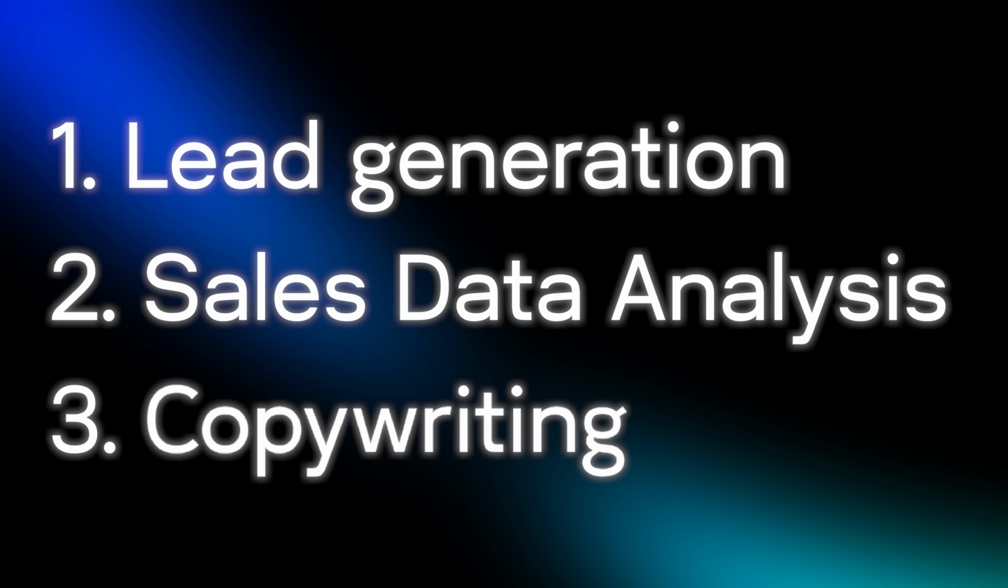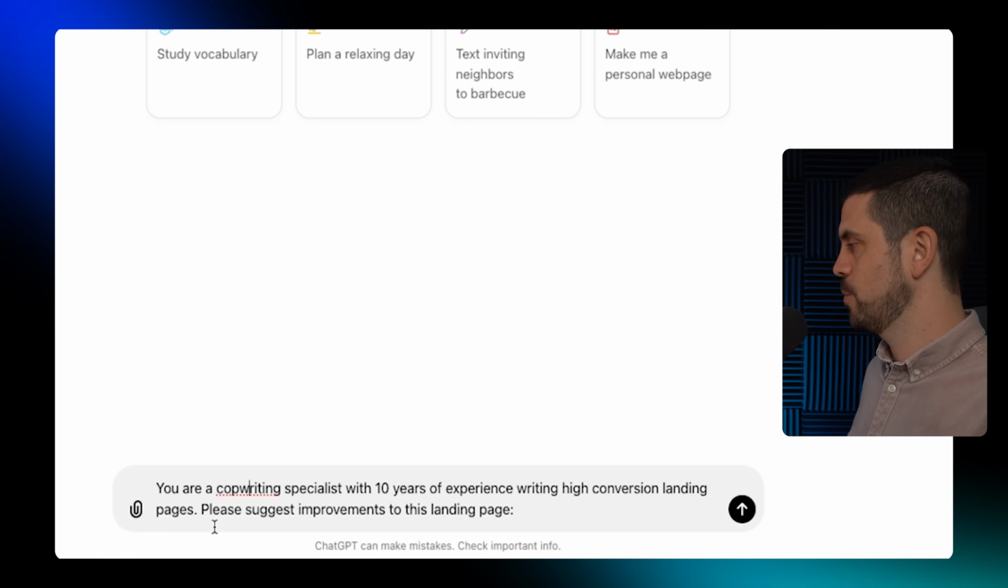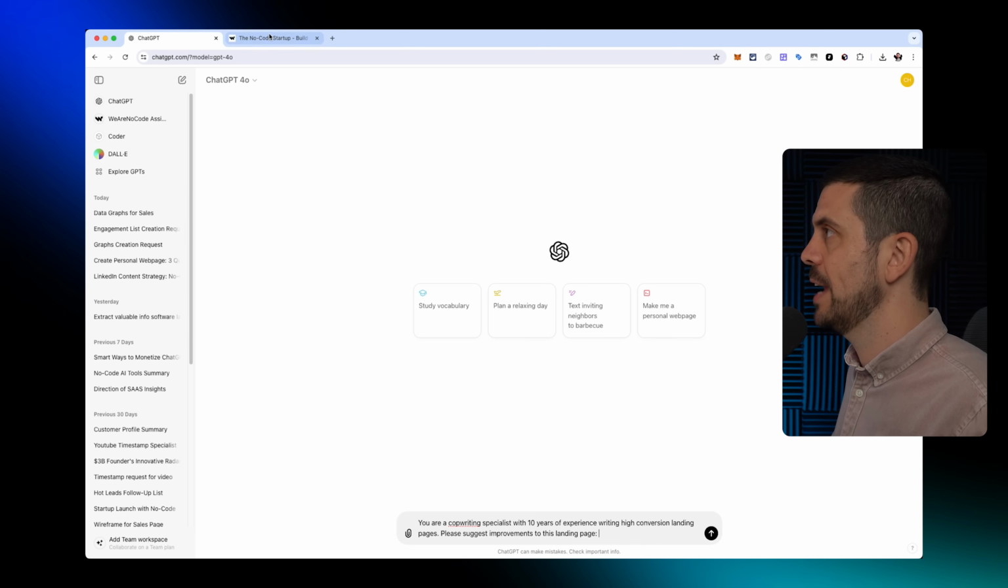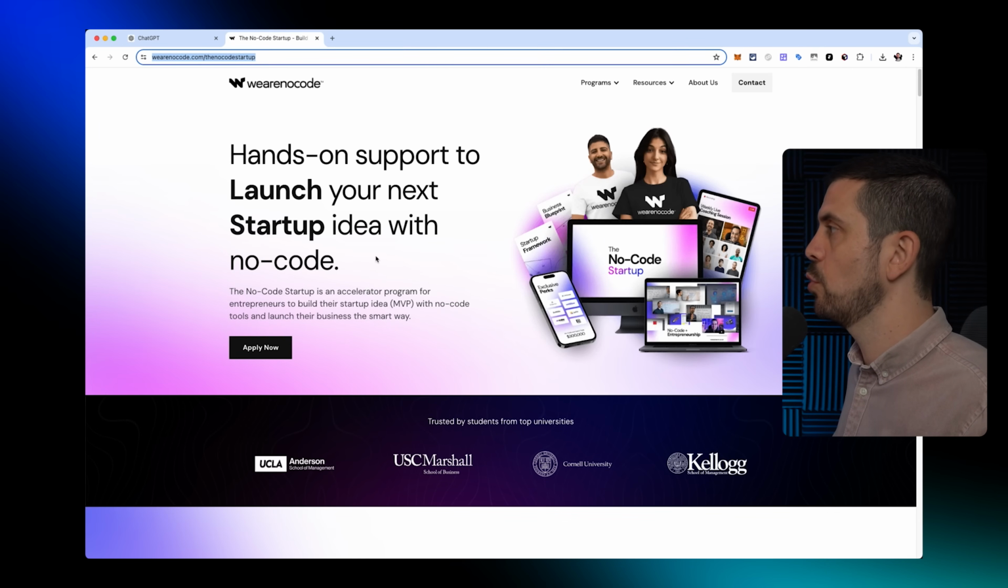Third example, you are a copywriting specialist with 10 years experience writing high converting landing pages. Please suggest improvements to this landing page. And I'm gonna give it access to this landing page, which is a program where we teach founders how to launch their startups with no code. And we're gonna see what it actually suggests.